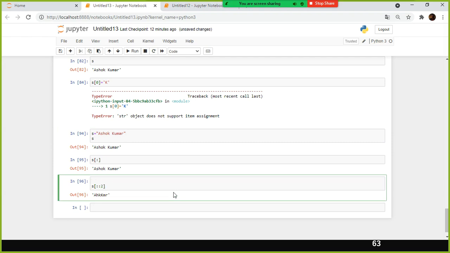Suppose you want to select the increment. Let me do one thing. Start value colon end value minus 1 and colon step size, or increment by. This is the correct word, increment by 2.